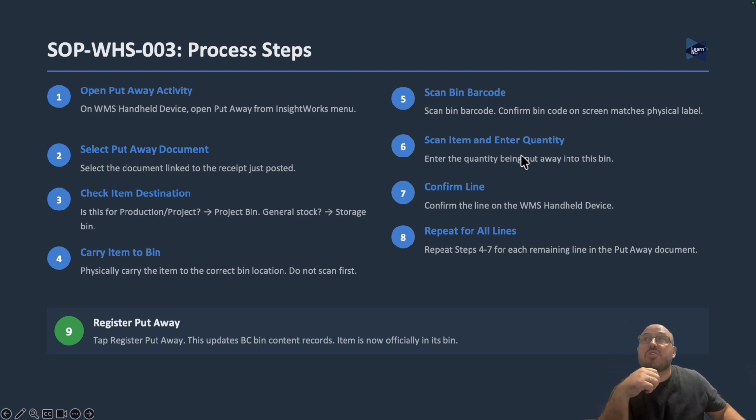And so our procedures are down the right hand side. These are the execution steps. So in the put away screen, it says scan the bin, scan the item, enter the quantity, confirm, rinse and repeat. Let's cover that again. Scan the bin, scan the item, what's the quantity, confirm. Once we've done that on all of the lines on the PO, the quantity to put away should drop to 0, and we register that put away.